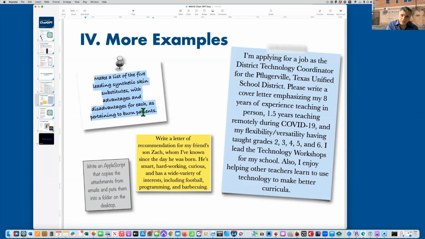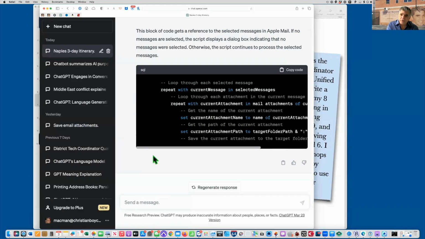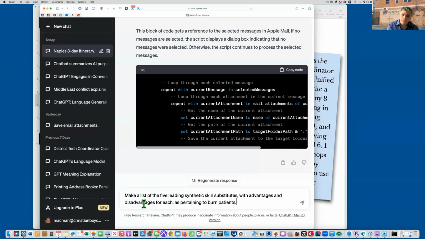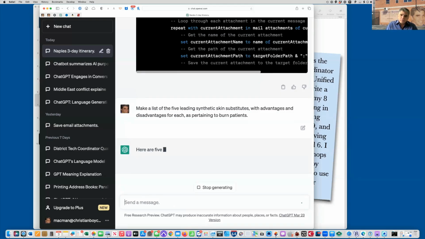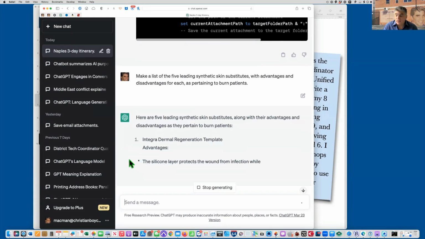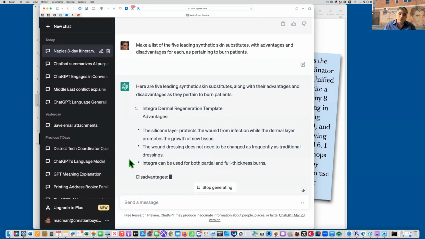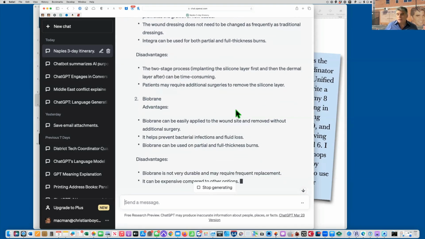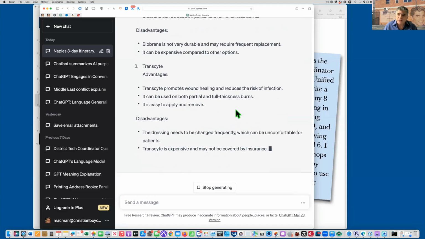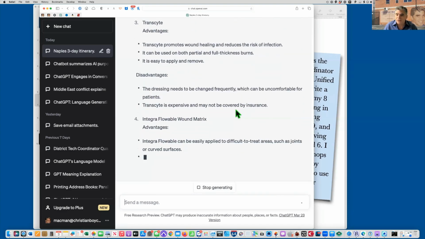So here's a real thing. I have a friend who's a doctor. He's a surgeon, and he does lots of burn patient surgeries. And so he wanted to know about the leading synthetic skin substitutes, because sometimes you can't get enough natural skin. And so rather than spend a day doing research back and forth with Google, he asked it this question, and he got an answer like this. If he asked it again right now, he'd get a slightly different answer, because it's generated, right? So here we have advantages and disadvantages of this thing called integra dermal regeneration template. Here's one called BioBrane. So now what the doctor can do is go research these things further on his own. This is just a starting point, but it's a great starting point. It's a roadmap for him to go do the rest of the work.